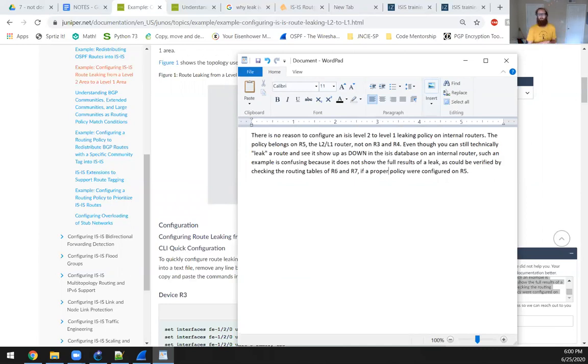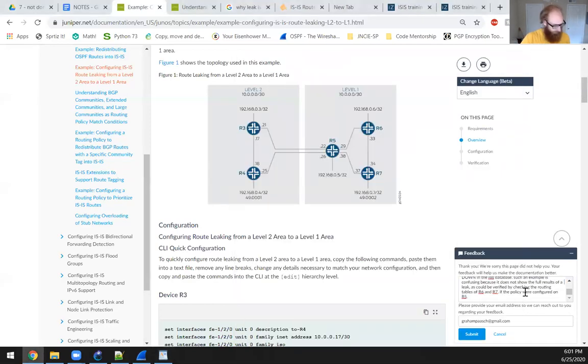Okay, so I'll read this one more time, and I think this is going to be good. There's no reason to configure an ISIS level 2 to level 1 leaking policy on internal routers. The policy belongs on router 5, the L2/L1 router, not on router 3 and router 4. Even though you can still technically leak a route and see it show up as down in the ISIS database on an internal router, such an example is confusing because it does not show the full results of a leak, as could be verified by checking the routing tables of R6 and R7 if a proper policy were configured on R5. All right, so that's submitted.